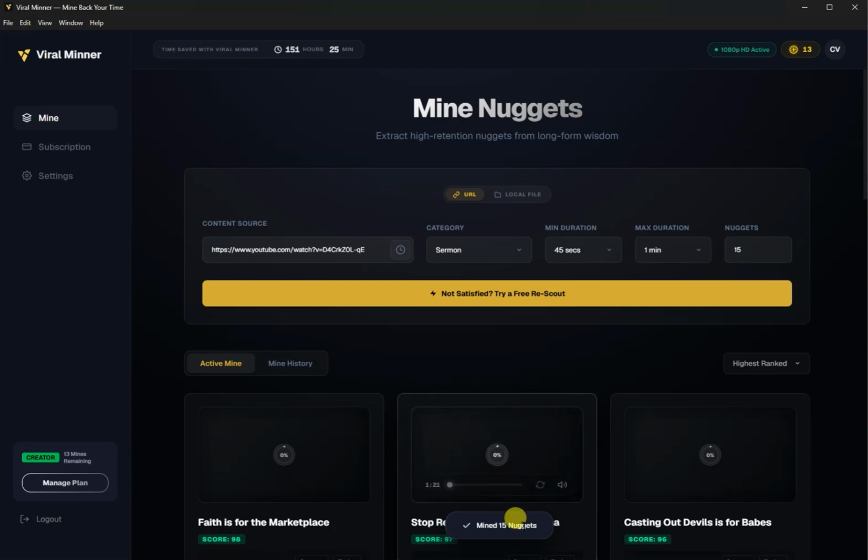Okay, so we have 15 nuggets. This whole application works on credits. So we have the credit system. By default, when you sign up, you'll be given 2 credits. Each credit is for a video, so it's either URL or local method. When you mine, you use a credit. So that's how the system works.